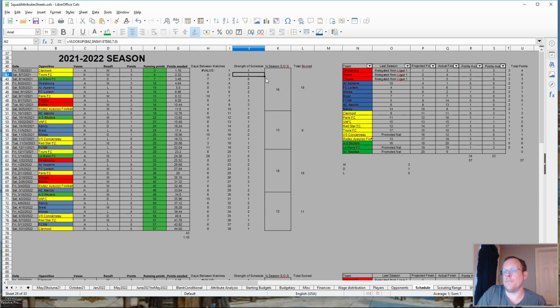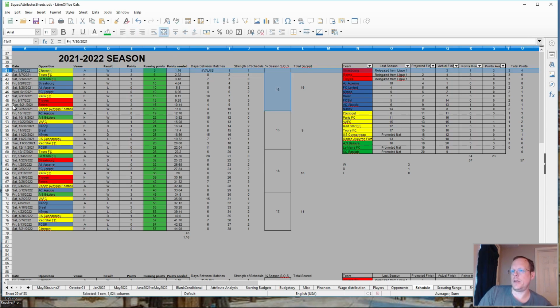And then what I do is I break the season up into quarters. Now, because of the 38 games, you can't have even quarters, so I have 2 10s and 2 9s. And if I highlight these rows here for the first quarter, you can see I've got 4 yellows, 1 green, 3 blues, and 2 reds.